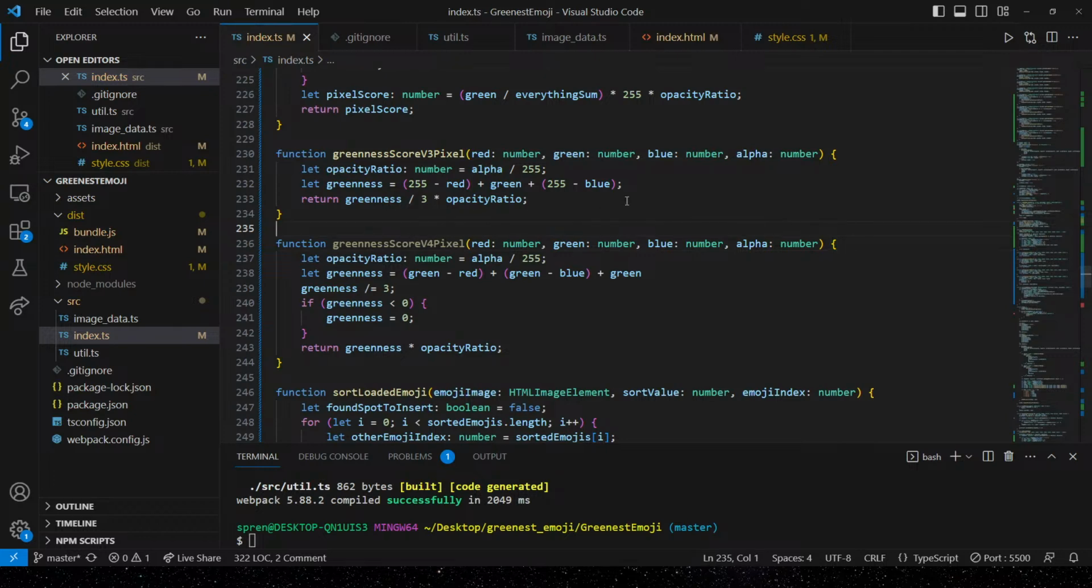Basically, I want green to be higher than red and blue. And if it's not, basically shut it down, you get a 0 greenness effectively. And then the plus green at the end is to reward having just an overall high level of green. Yeah, that might be decent.